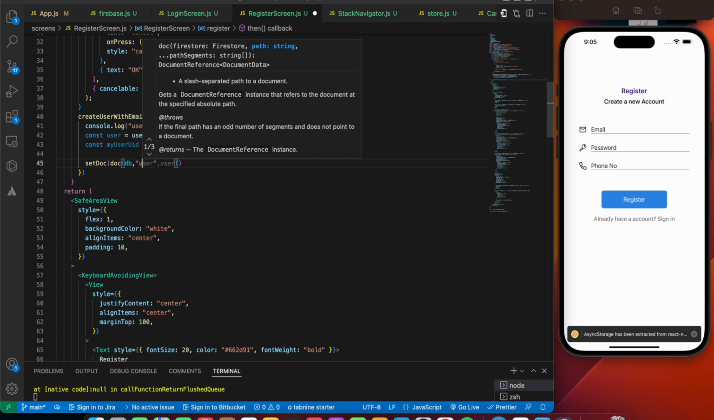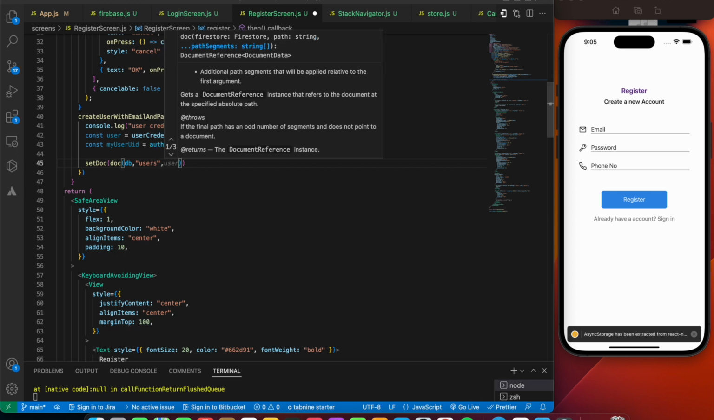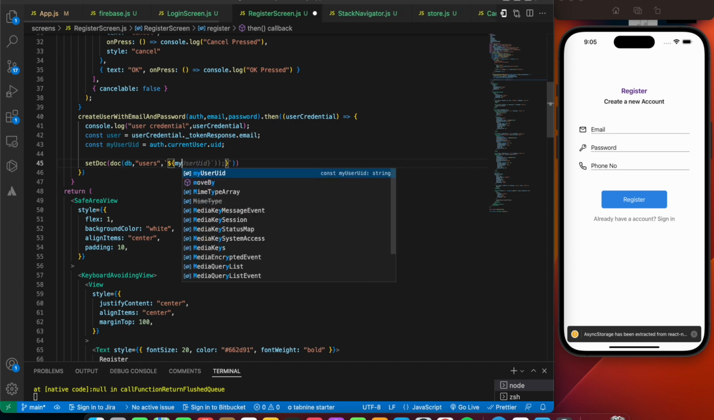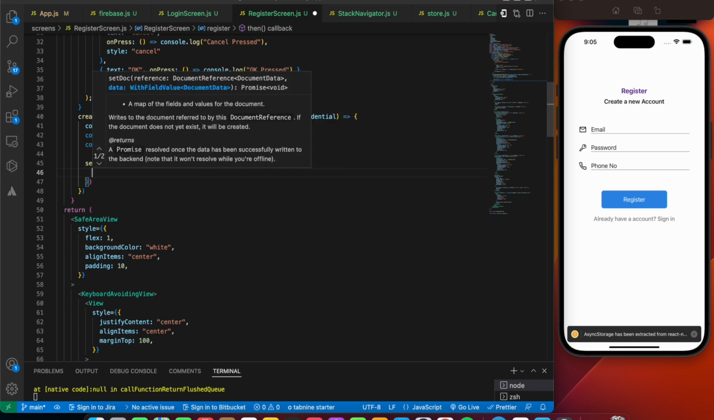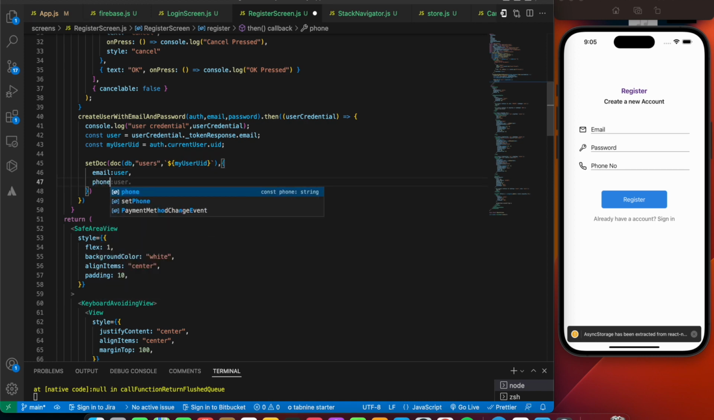So I wanna create a users collection. Okay, and inside the users collection, I want to create a unique ID. So for that reason, we have already that ID, that is my user UID. So I'm going to go into the DB, into the users collection, and I'm going to make use of backticks over here. So I'm going to say my user UID. Okay, so into this collection, I want to pass some data, right? So basically I want to pass the email as well as the phone number with which the user has registered, right? So I'm gonna say email is gonna be user, and phone is basically gonna be phone.